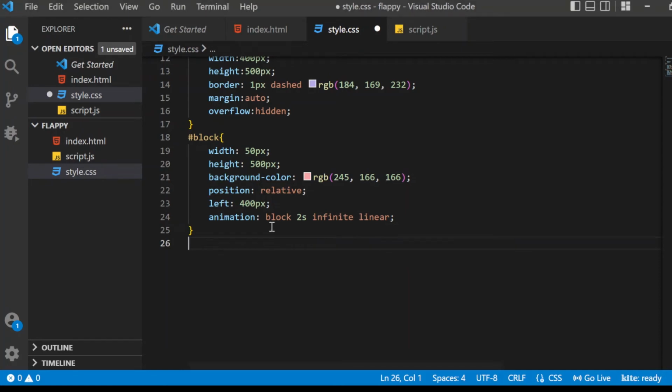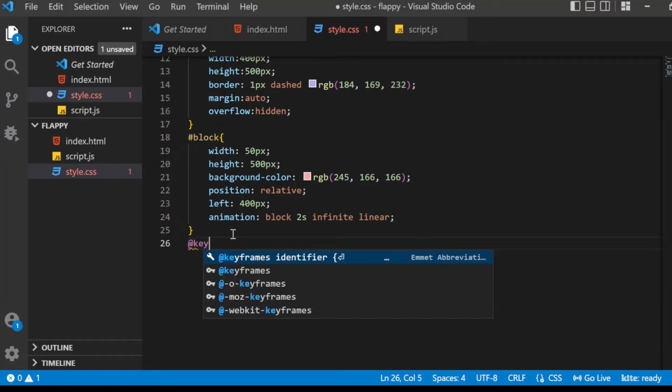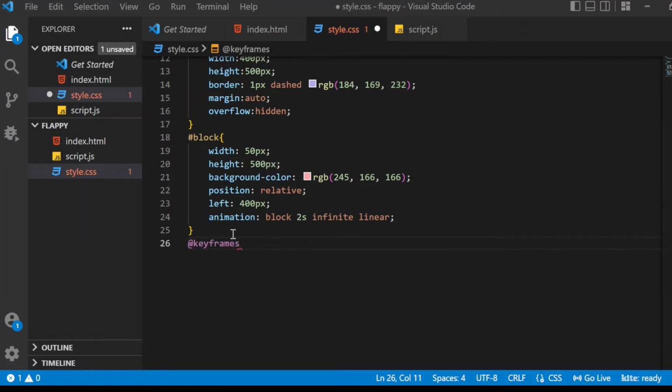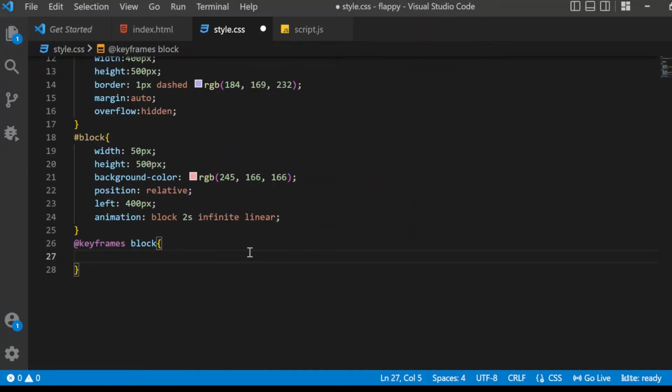Now we'll make the keyframes. At the rate we have to write @keyframes block, and yeah, write these codes which are there. If you do not understand anything, you can see the description box. This code will be explained in that only, because I'd like to make the video short.